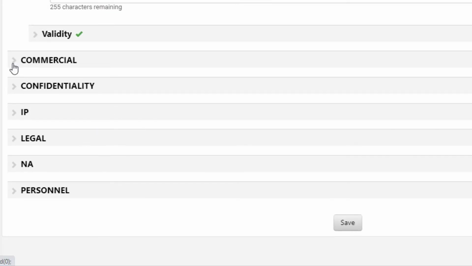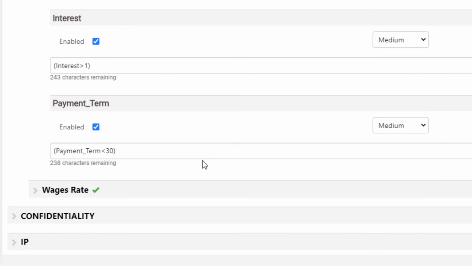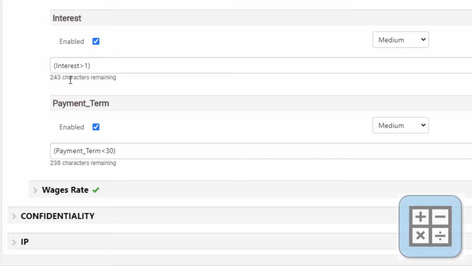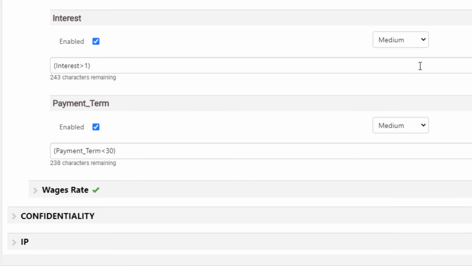I'll expand the commercial category and let's look at payment terms. There's a couple of good ones here that come out of the box for us. So by default, when we create this configuration, the interest entity and payment term entity are enabled. And you can see that those are written here as the number entity rule type. So the way that it's written right now, it says if the interest is greater than 1, it's going to flag as medium risk.